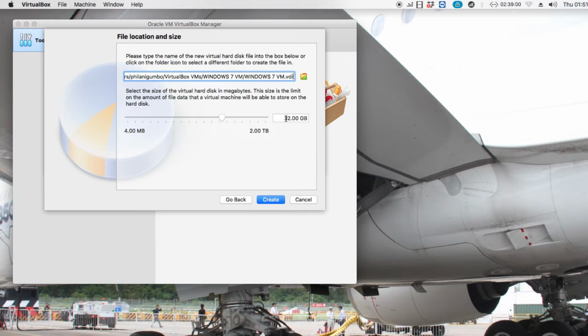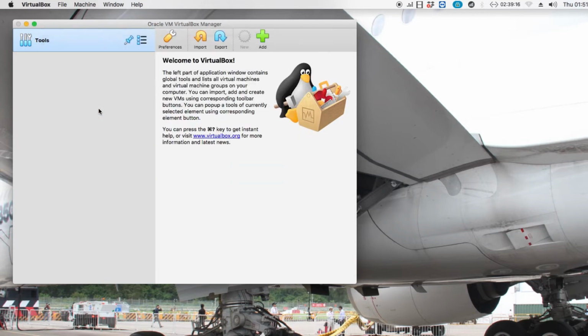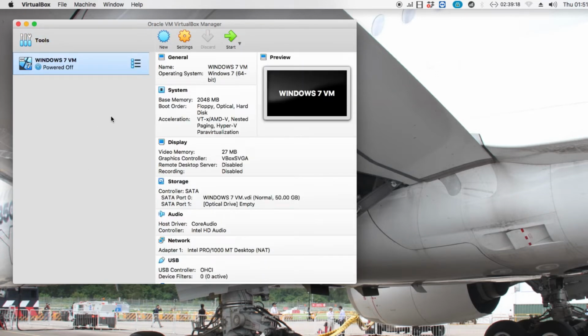Okay, so in this section, this is where we then set the size of the virtual hard disk. So I'm going to create a 50 gig virtual hard disk. You can set it to a higher value here or a lower value, but in this case, just set it to 50 gig and then click on create.